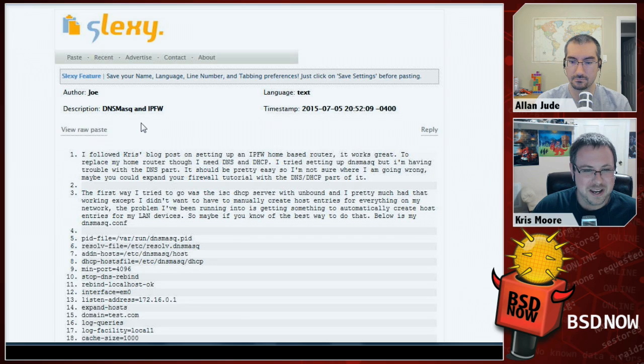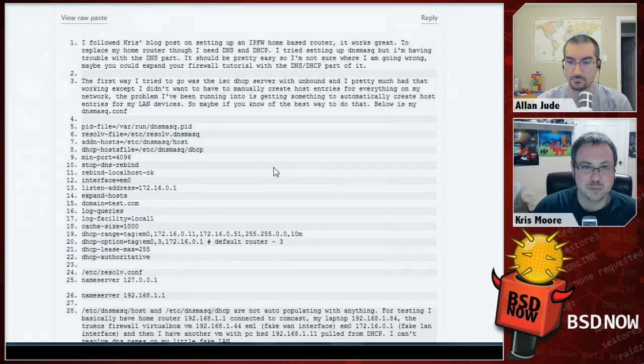Okay, so first up we got Joe this week, who writes in asking about dnsmasq and IPFW. He says, hey, I followed Chris's blog post on setting up an IPFW home-based router. It works great. To replace my home router, though, I need DNS and DHCP. So he said, I tried setting up dnsmasq, but I'm having trouble with the DNS part. It should be pretty easy, so I'm not sure where I'm going wrong. Maybe you could expand your tutorial with the DNS DHCP part of it. I may have to do that at some point. Just need to find a little time to sit and write that.